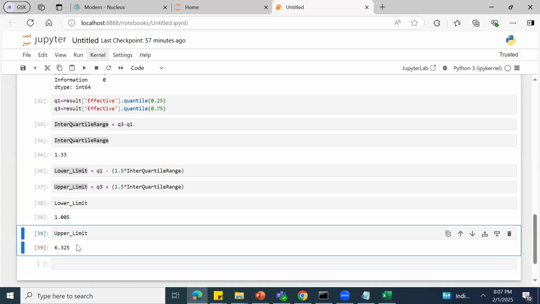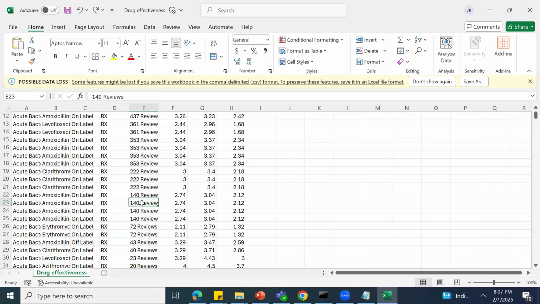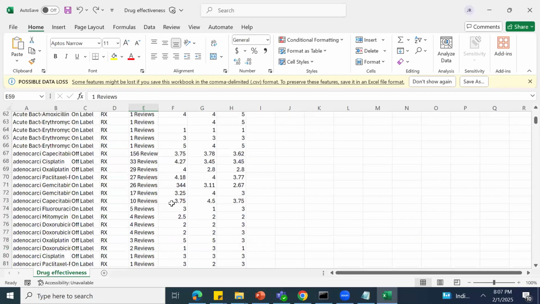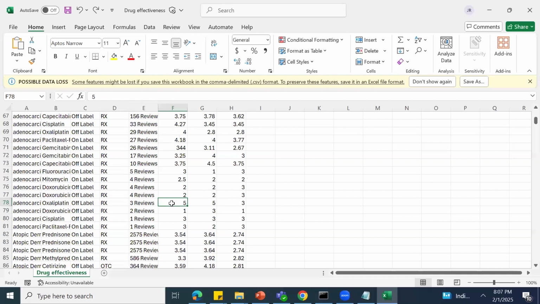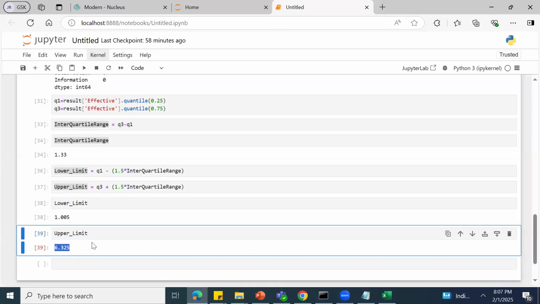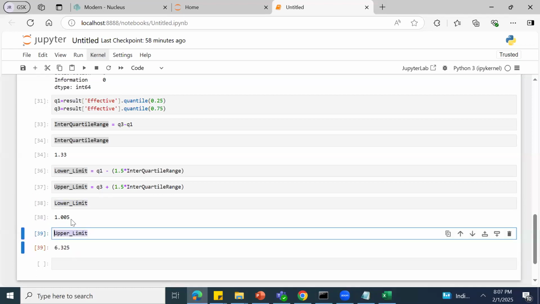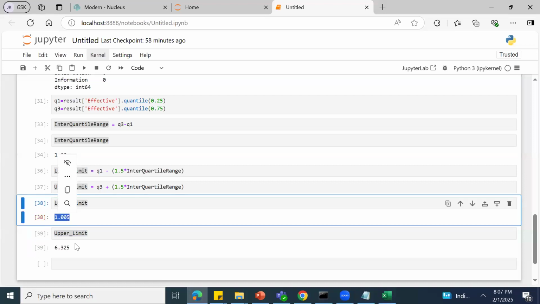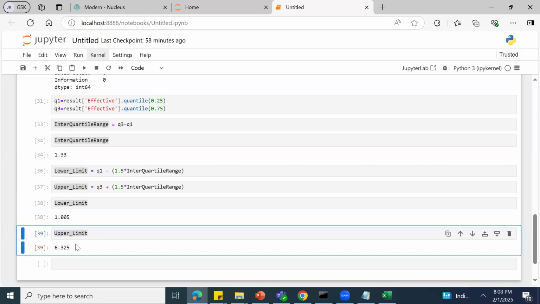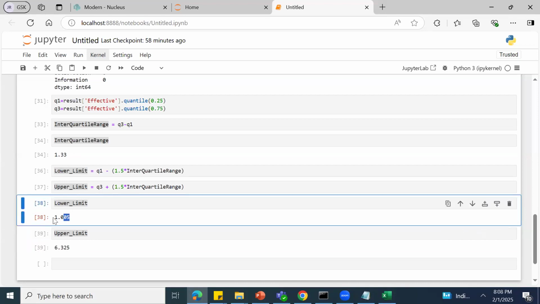Similarly, if your data has an upper limit of 6.325, if your data exceeds above 6.325, then that also you should consider as an extreme value. For example, if your data has 7, 8 or any value greater than 6.325, then you have to assume that it is an extreme value. So first you have to find the lower limit and upper limit, and then you can easily find whether your data has extreme values or not. Okay. So this is the way to identify whether your data has extreme values or not.